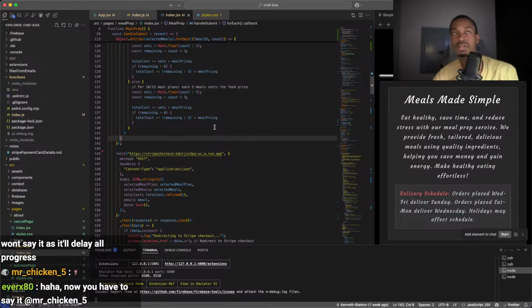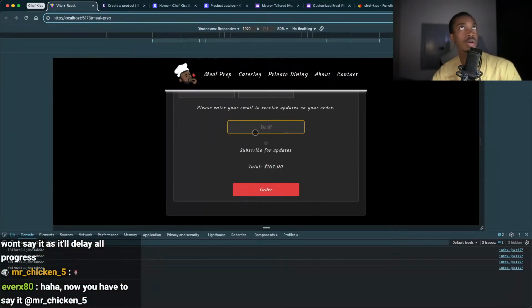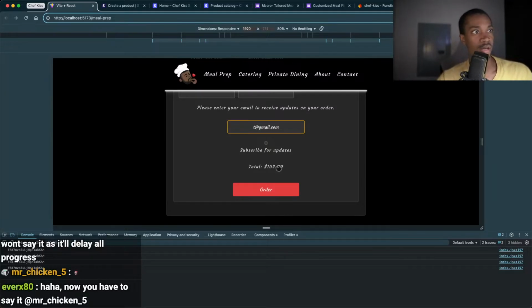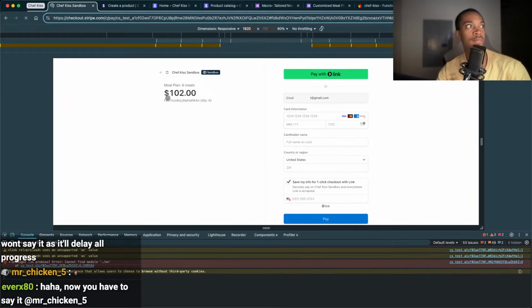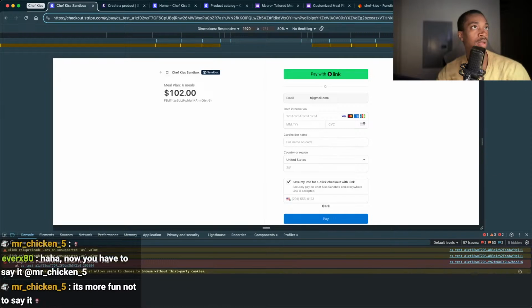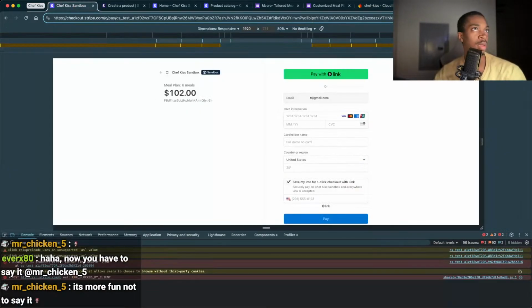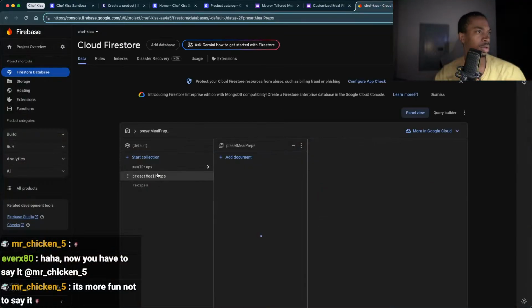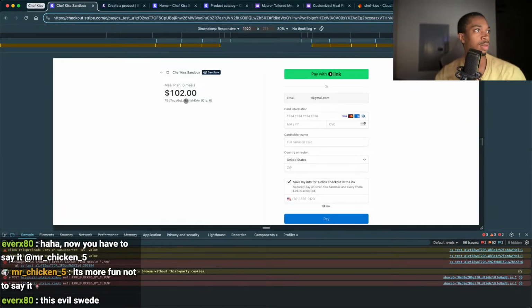Because now after this, I'm gonna go into the Stripe checkout function, the cloud function, and extract the name from the document. So for this document, I would go in here, and what is this? FB, and then this would be displayed in the place of this.